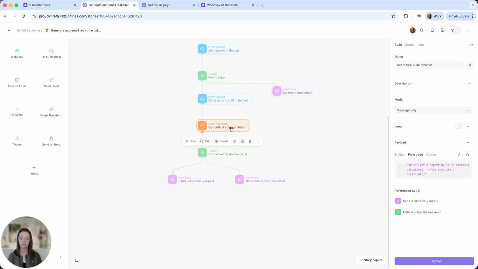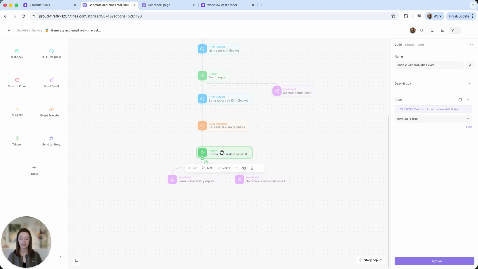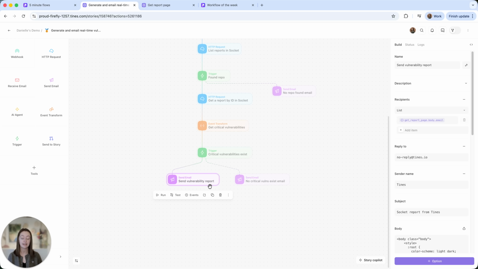Get Critical Vulnerabilities uses Event Transform to filter the report and extract only the critical vulnerabilities, the ones that need our immediate attention. This trigger is going to check, are there any critical vulnerabilities in this list? If yes, okay, we're going to send a fully formatted email with the full vulnerability report, security levels, affected packages, anything that your team needs to take action.